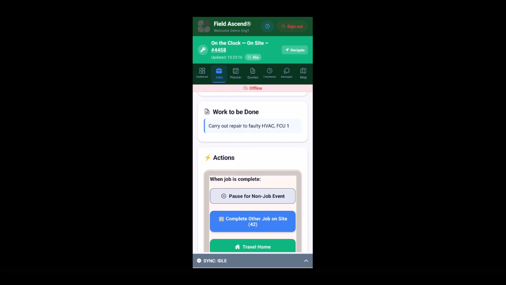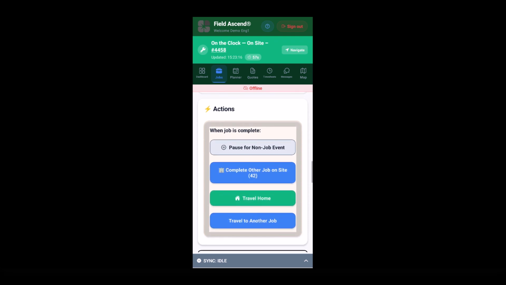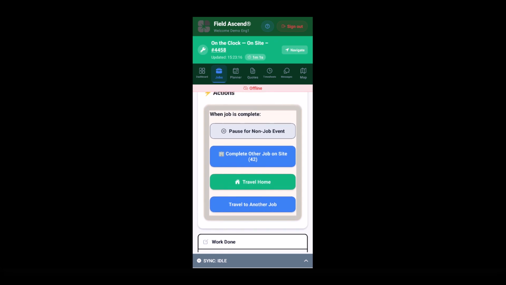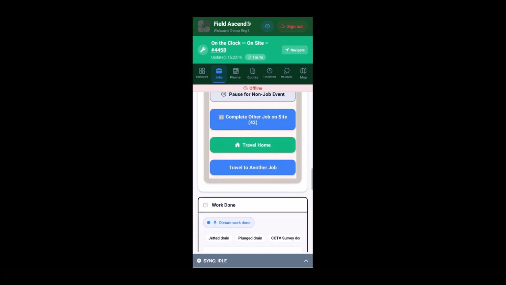In this example, the instructions read, carry out repair to faulty FCU1. Below that, we have more timing actions, including options to complete other jobs on site. There are 42 other jobs at this site. We can also travel home from here or travel to another job, which we'll cover next. After that comes the reporting section.